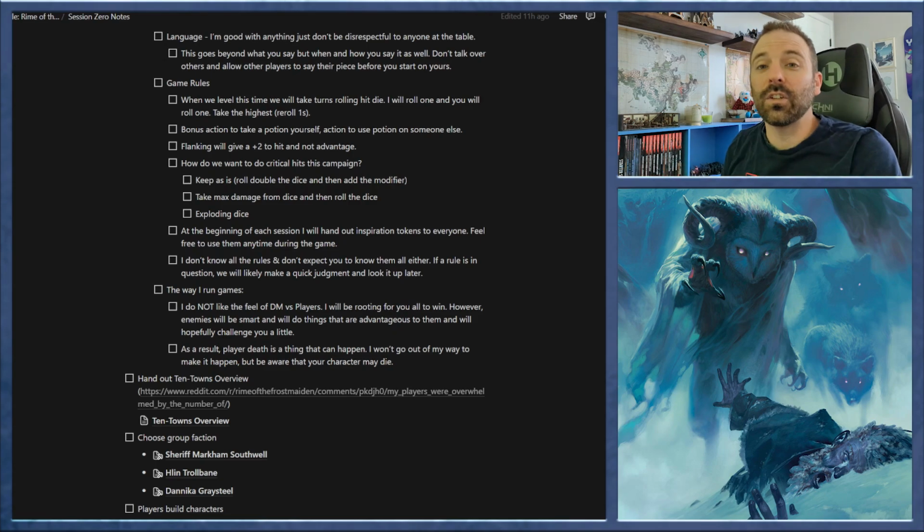Another thing I'll be changing during this campaign is I'll be handing out inspiration tokens to everyone at the beginning of each session so that they can use inspiration once per turn.